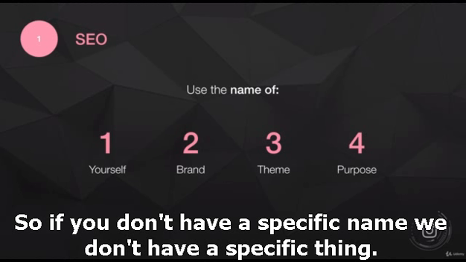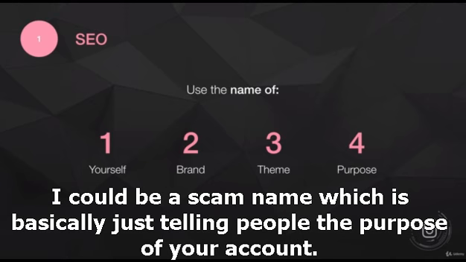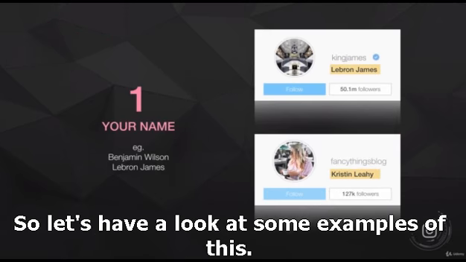So if you don't have a specific name or you don't have a specific thing, it could be relieve world hunger or save the bees. Could be the purpose of your account. Could be your Instagram name, which is basically just telling people the purpose of your account. So let's have a look at some examples of this.